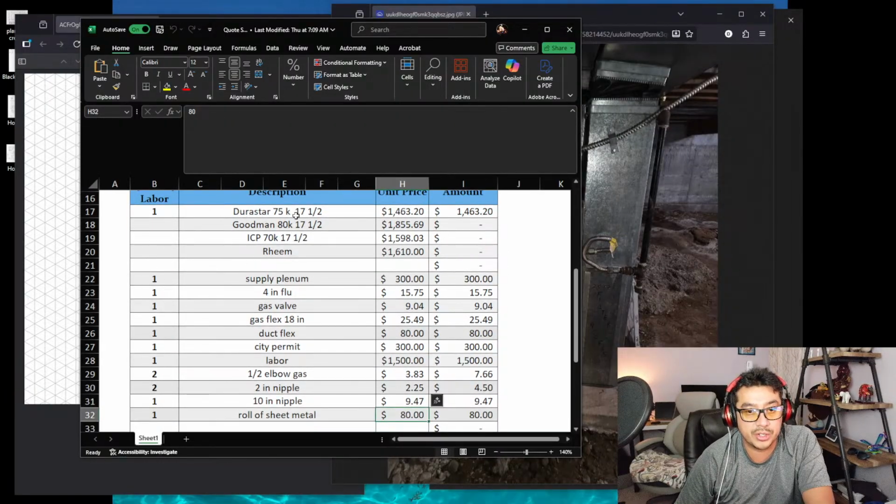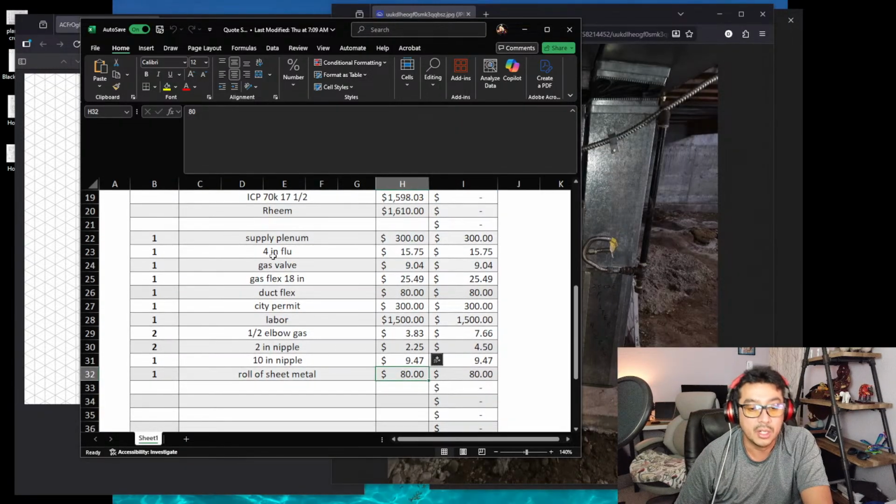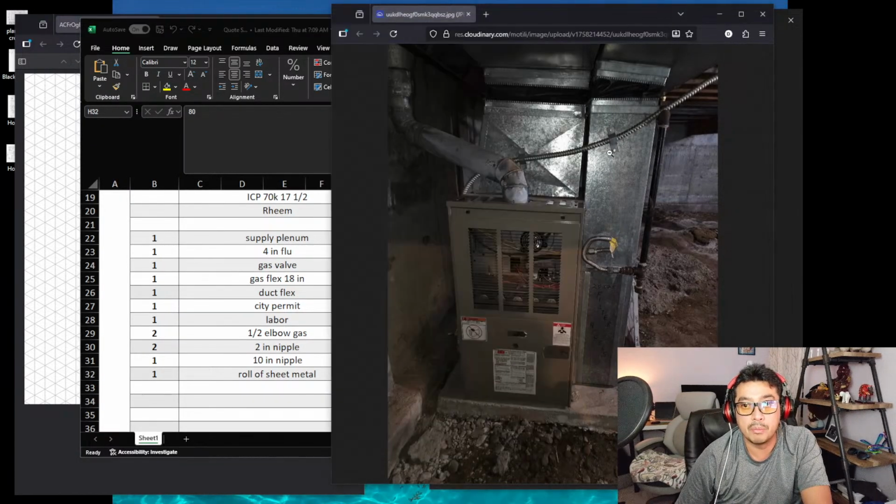So these are the different styles of furnaces, different prices for each furnace. This is for a different project in Longmont. I showed you guys the video of me walking into that crawl space. Was that today already? Man, time flies. So supply plenum, the 4-inch flue. So I need to come up with another list just like this one, but for this guy.